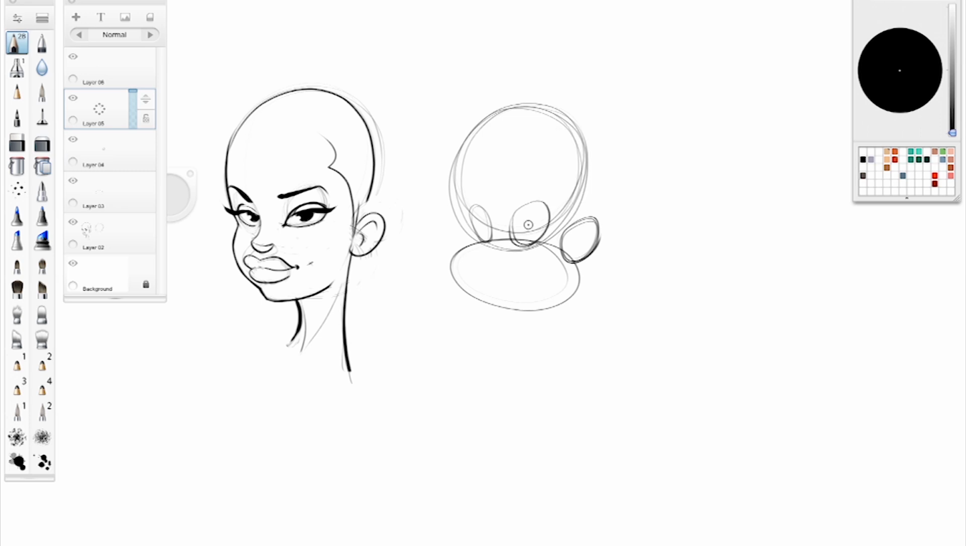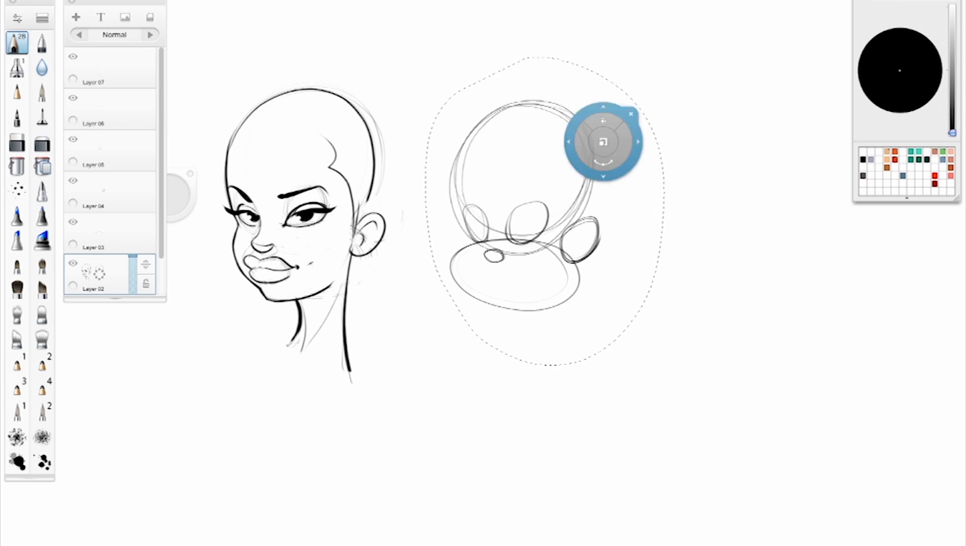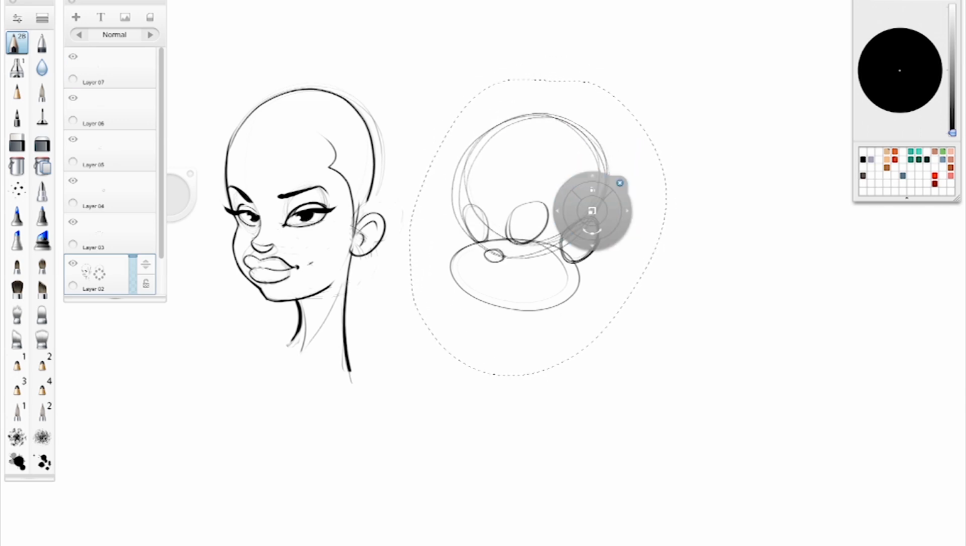So scaling it up, rotating it a bit, draw in one other circle shape for the nose, which you always can replace, and move and adjusting a bit of the head. So yeah, that's basically how I work, guys.